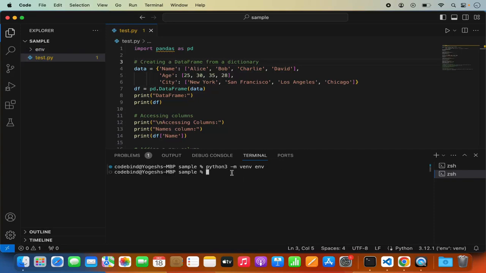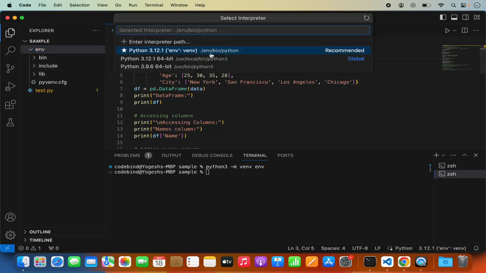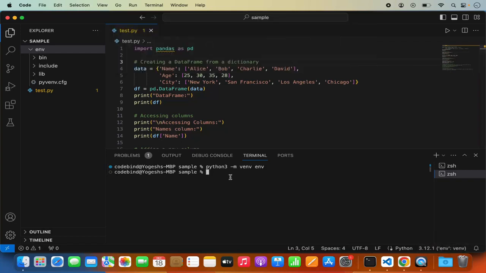Once this virtual env is created, you can see this directory is created with the name env, and here you will find a few other directories. Also, you will see that at the bottom of your Visual Studio Code, the environment will be changed to the new environment, which has the name env in my case. You can switch between these environments using this drop-down menu here. I'm going to choose the virtual environment which I have created.